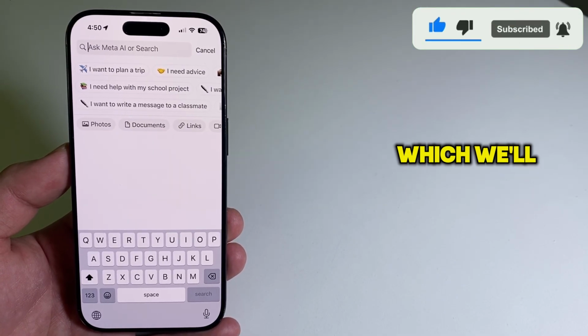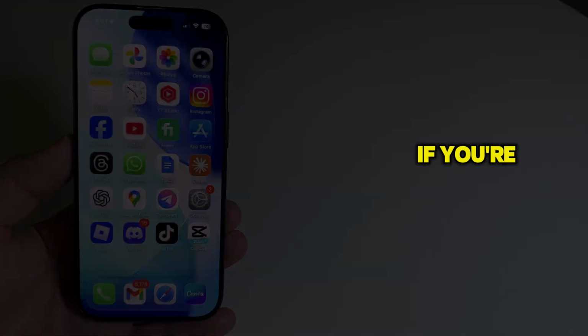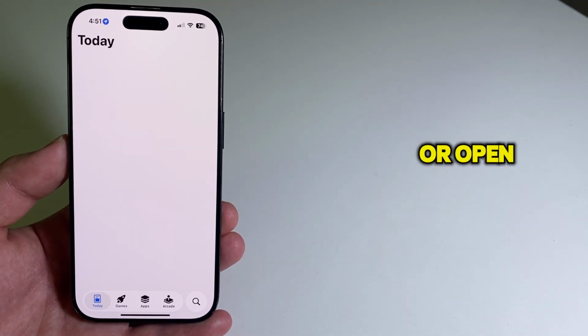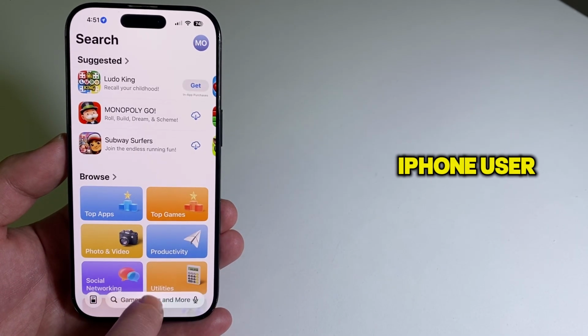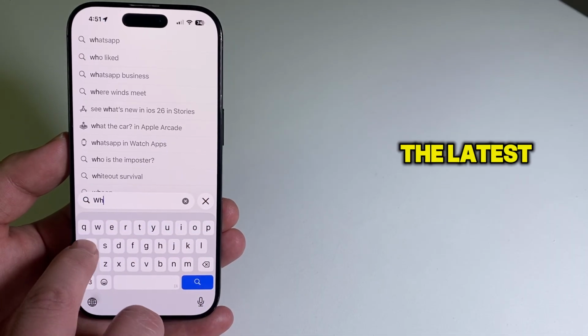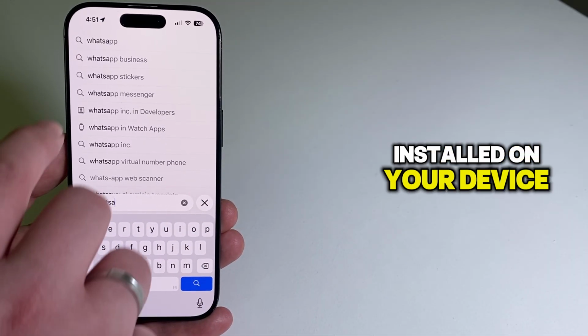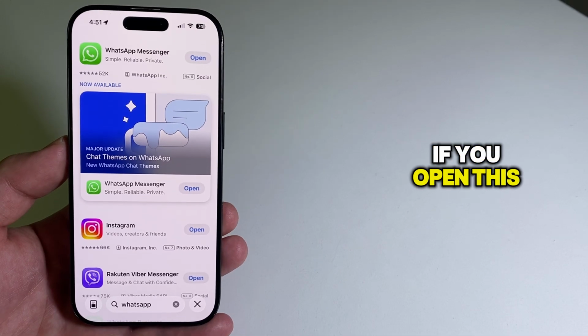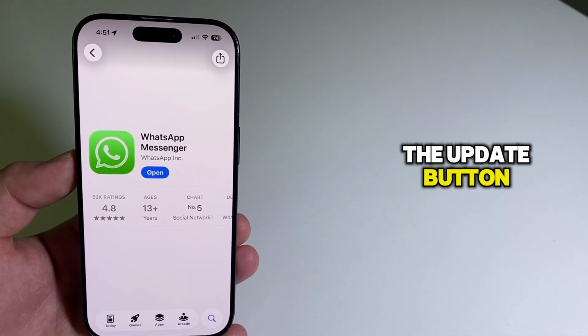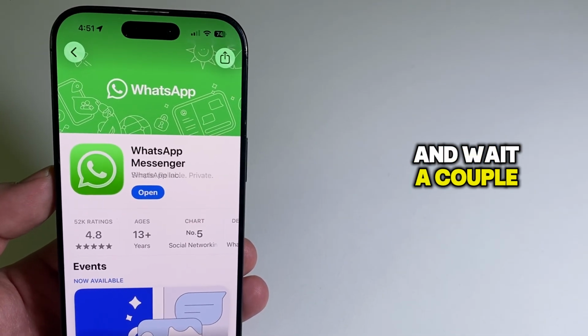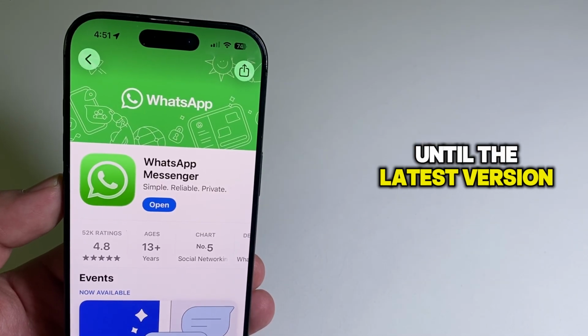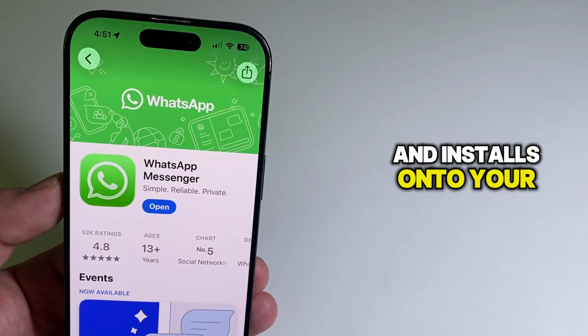The first thing which we'll do is to open the Google Play Store if you're using an Android device, or open your App Store if you're an iPhone user, and then check if you have the latest version of WhatsApp installed on your device. If you open this page and you see the Update button, then click on it and wait a couple of minutes until the latest version of WhatsApp downloads and installs onto your device.